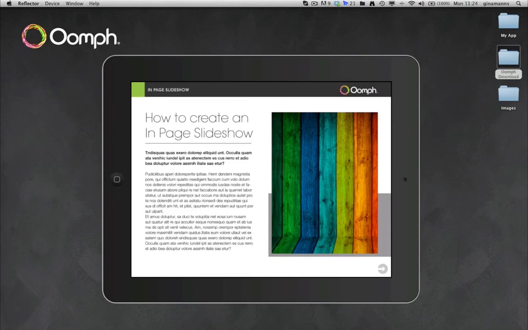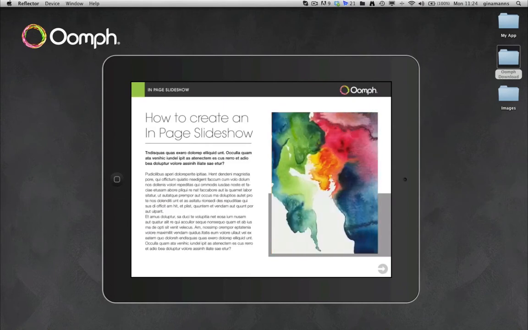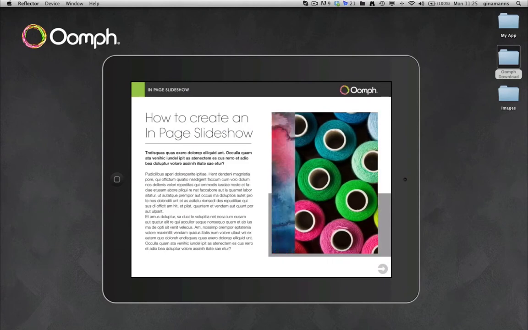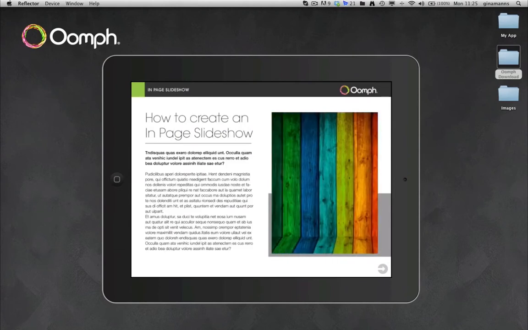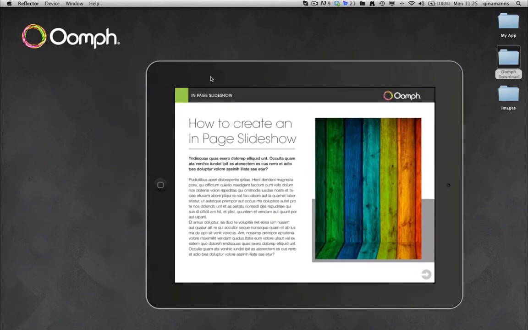As an example, let's create an in-page slideshow. You can see the slideshow in the example on screen contains three images that you can swipe between. We're going to create this slideshow in three easy steps.